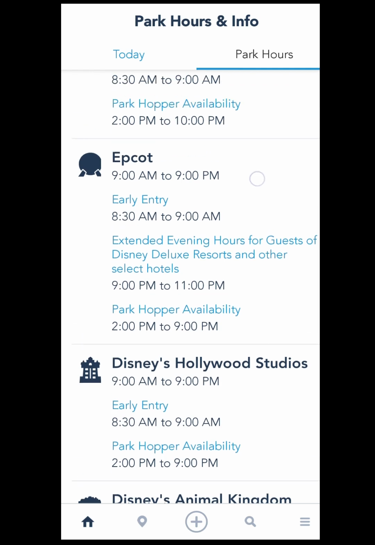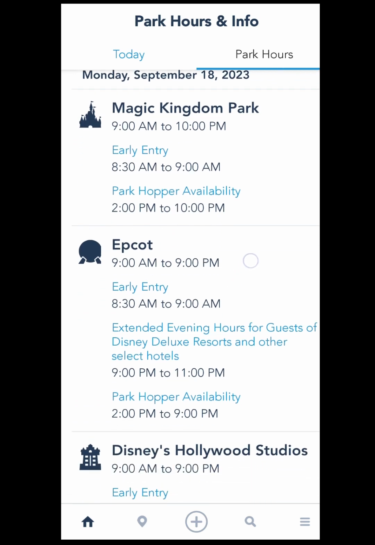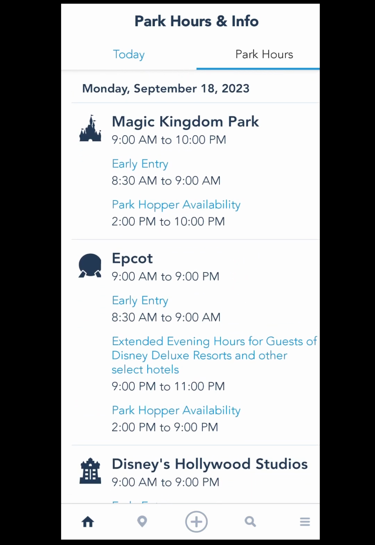Now, there are certain ticketed events that start slightly earlier, so please be aware of that and just check in to see what time the park opens and closes for you, according to whether you are staying in a Disney resort or not, or if you are a Deluxe Resort guest or not, because this will affect you.